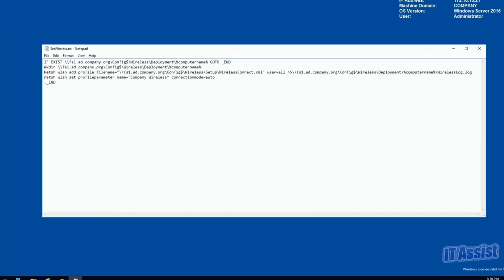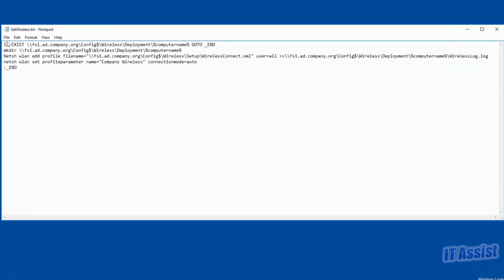Alright, now let's talk about exactly what's happening in the script so you can change yours to fit your environment. In the beginning here, I'm using the ifExist function. That's going to check to see if this folder exists. And if it does, then it's just going to go to the end of the script. And that's how I prevent the script from being applied every single time that you log in.